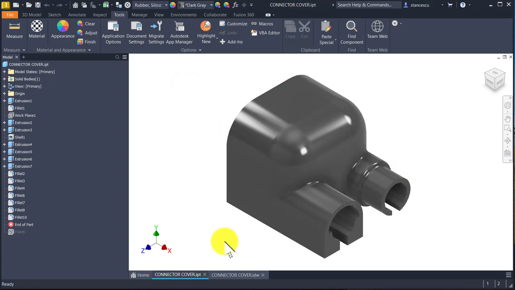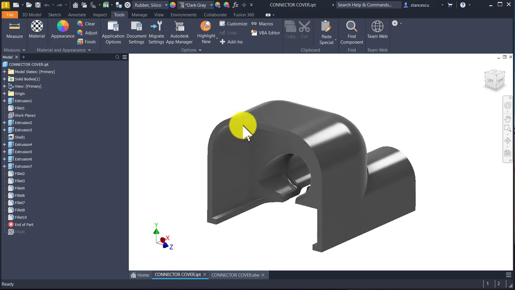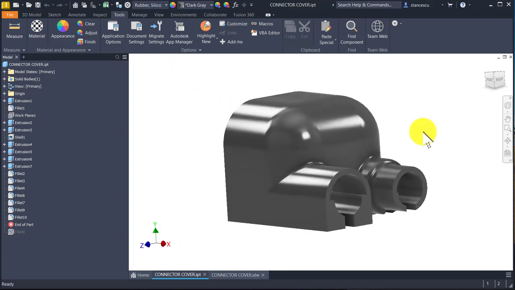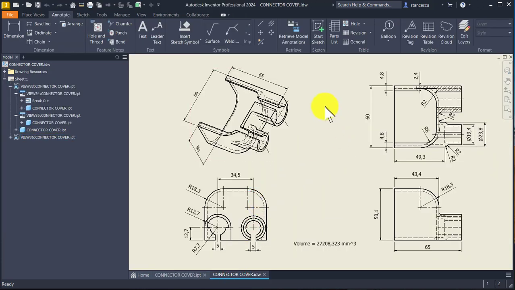Hi, my friends. Today we model this part. It is a small part made of rubber. Its name is connector cover. Dimensions are here: 60 on 50.1, 65. And we must be careful with some aspects, as you will see very soon.